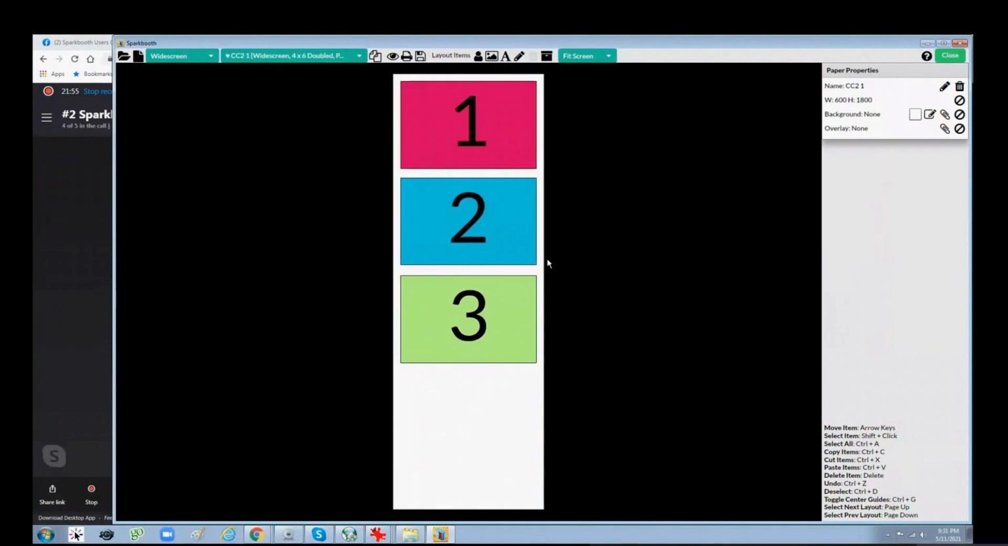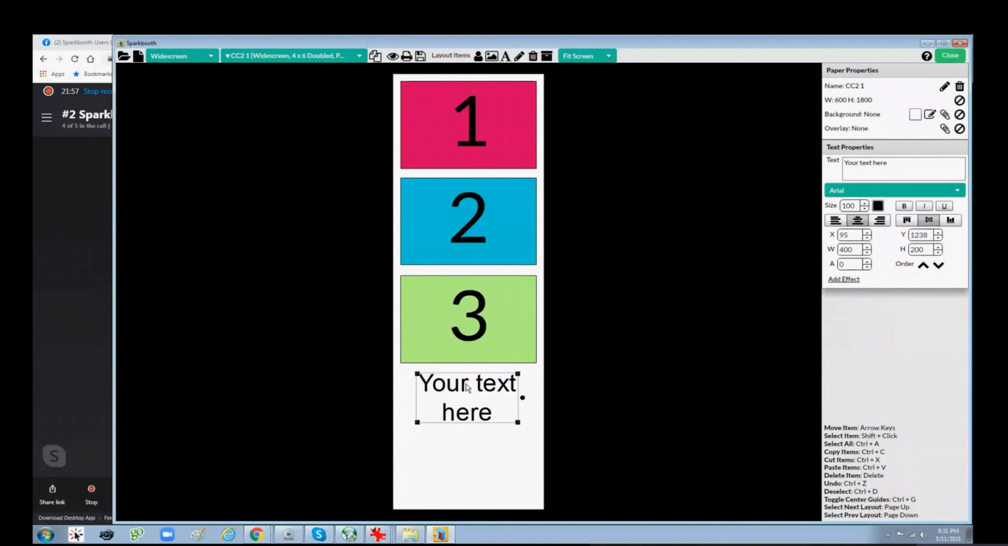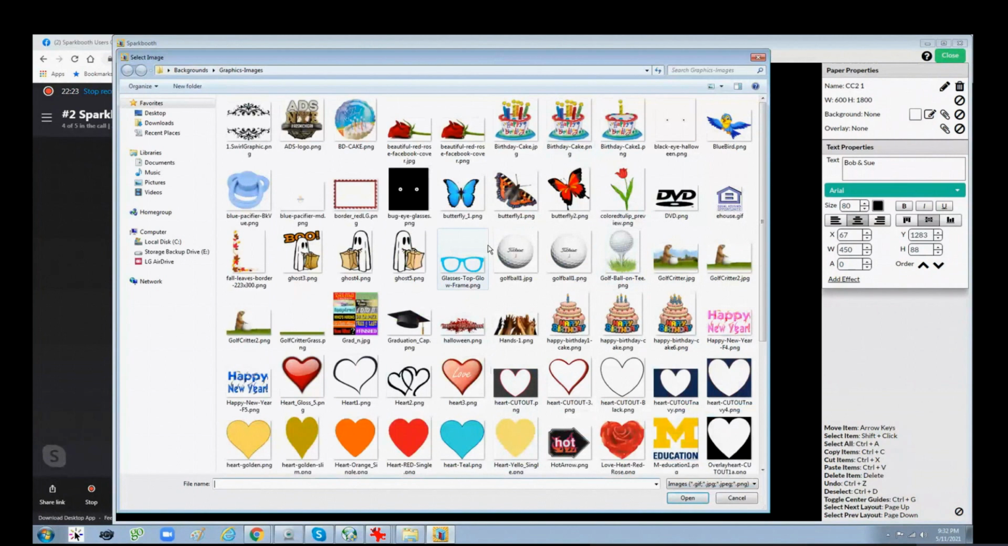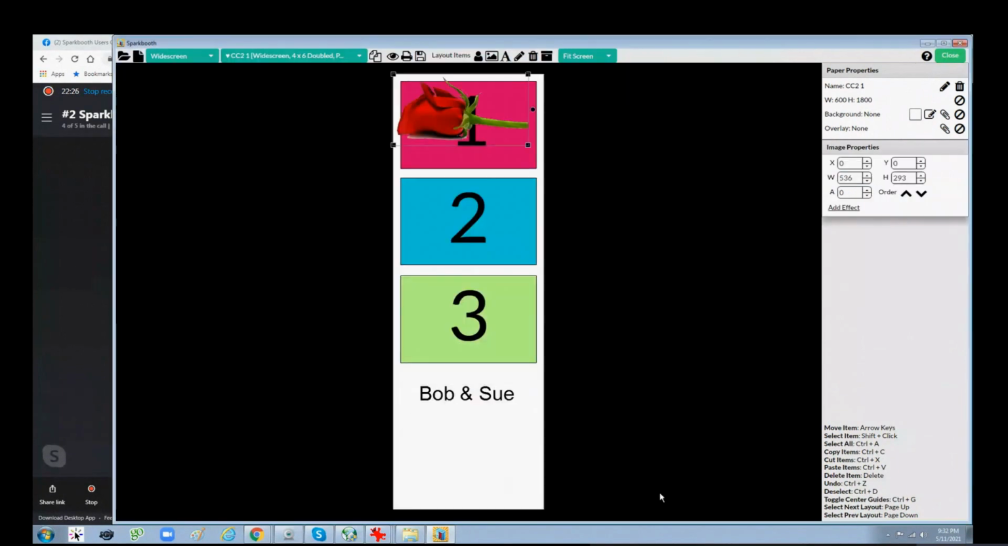And I'm only going to make 3 photo boxes. I'm going to add the same kind of text I did before, Bob and Sue. Really quick and simple. Try to make them smaller so they can fit in the skinny strip. Make them down to 80. Okay, Bob and Sue. I'm not even going to change the font this time. And I'm going to add that same old rose that I had added before. Where did it go? Right here. Add that rose, put it down here at the bottom.